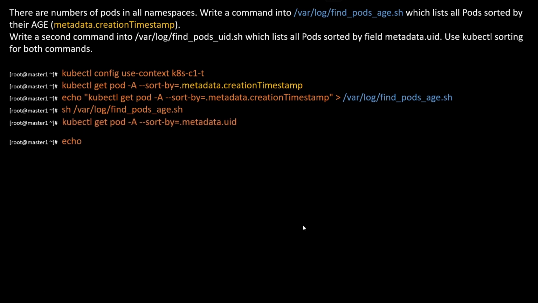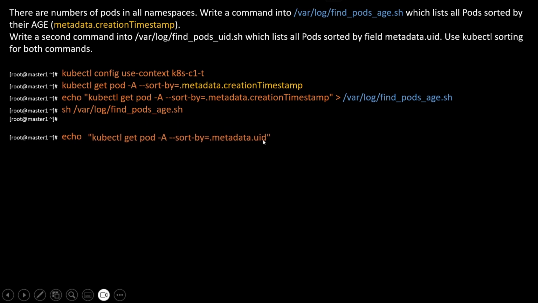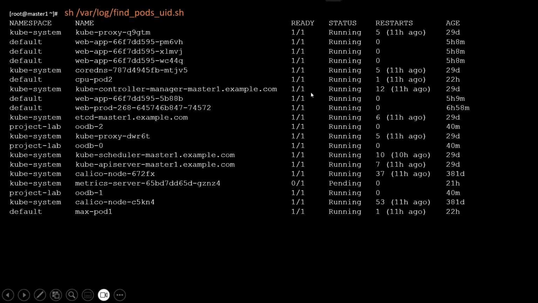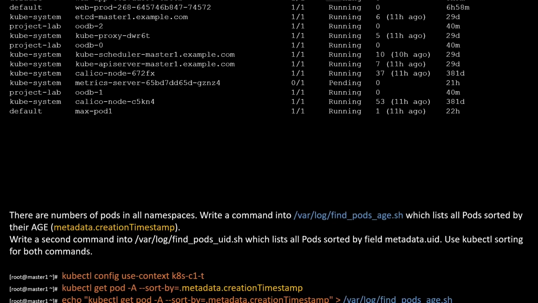If we type echo and execute this command and then append this value in this file. In the question, it says that we need to add the command only, right? Now we have created the file. After that, when we use sh and then the file name, it will execute this command only. And the output is the same as before. Again, it is not showing UID. How can we check the UID?